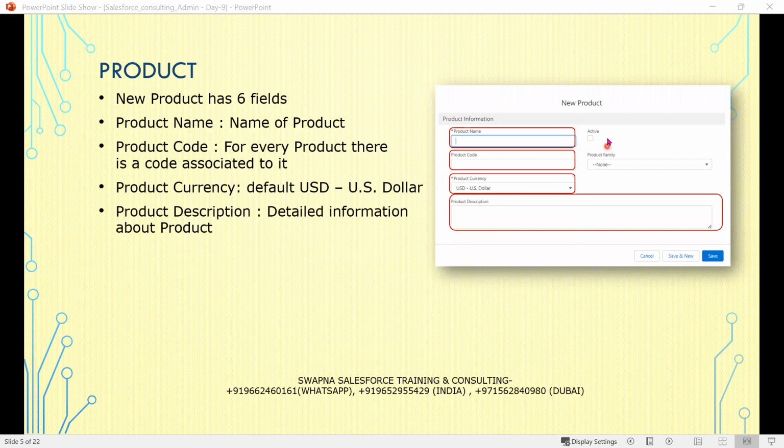And the next one is active. Active is nothing but: is the product still available, still active? If it is checked, that means this product is still available. If this product is unchecked, that means these products are not available right now.